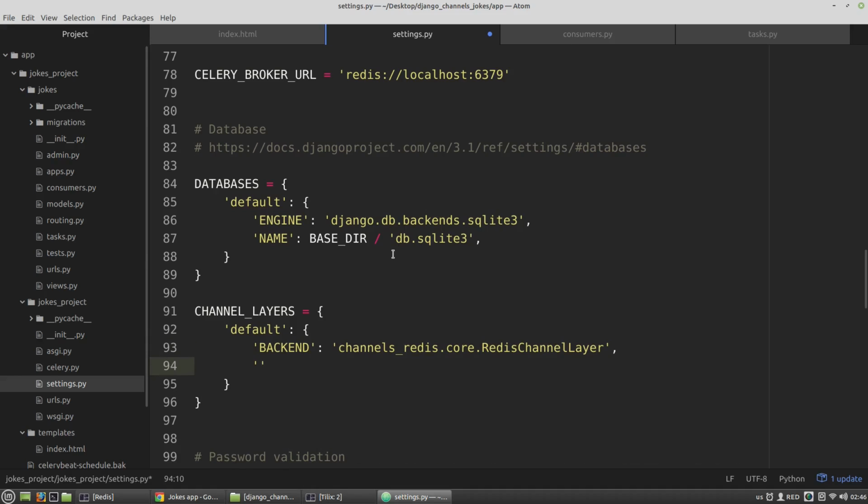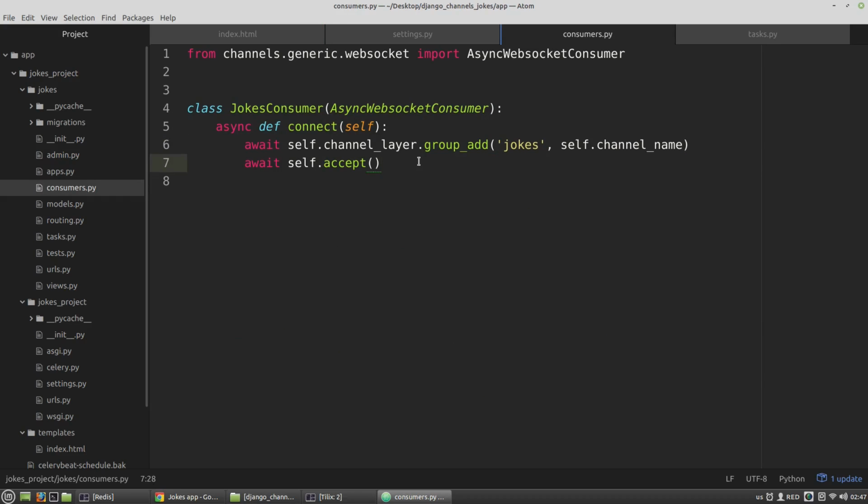Then the config. It's a dictionary, and the config will have the hosts key. It's a list of IPs. So I will use a localhost IP 127.0.0.1 and the port number is the default port number of the Redis server, 6379. That's it. Let's go back again to our jokes consumer class.